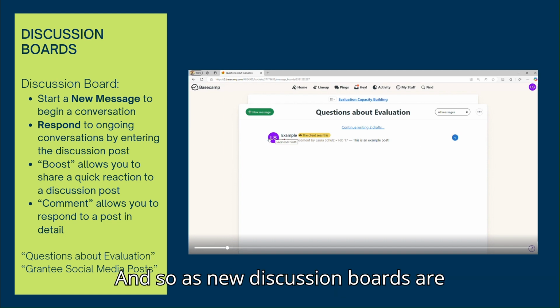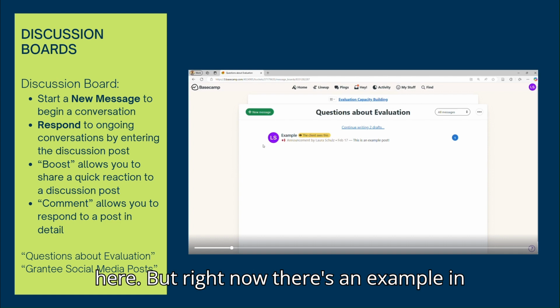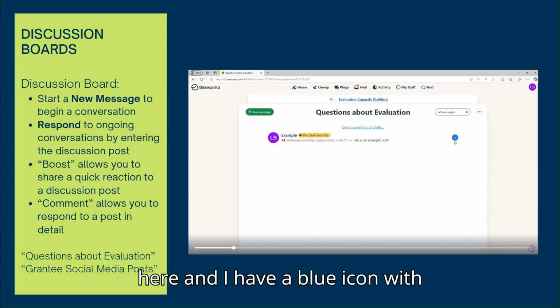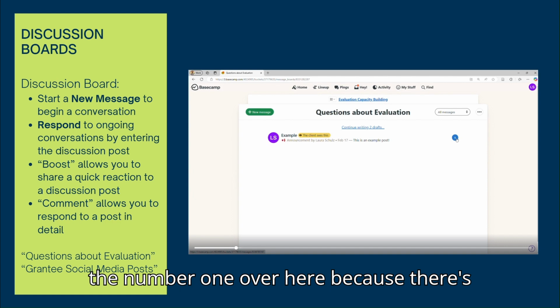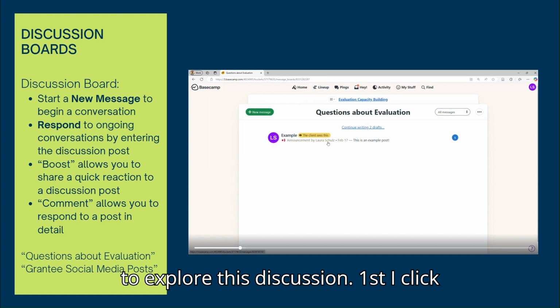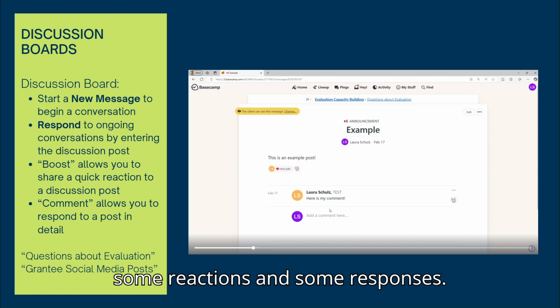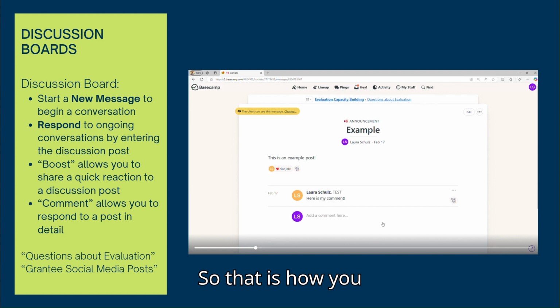And so as new discussion boards are added, we'll see them line up here. But right now, there's an example in here, and I have a blue icon with a number 1 over here because there's been some change in activity since I last came on here. So if I want to explore this discussion post, I click the title, and it will open up the entire discussion post. Here now I can see all of the original discussion post, as well as some reactions and some responses. So that is how a discussion post that already exists might look.